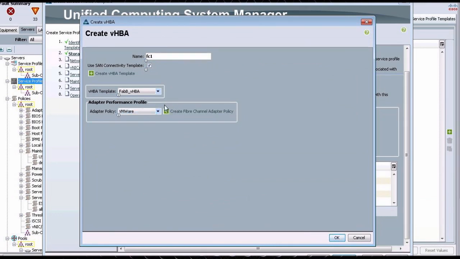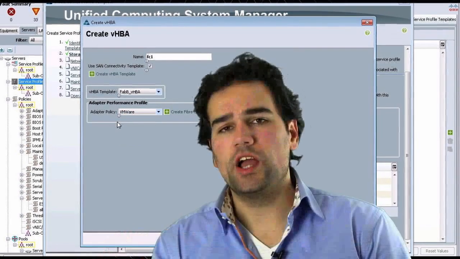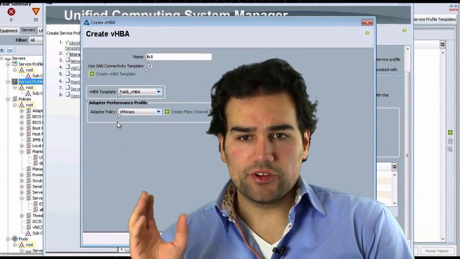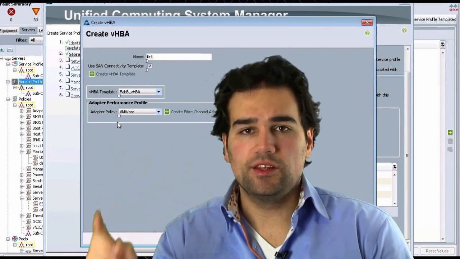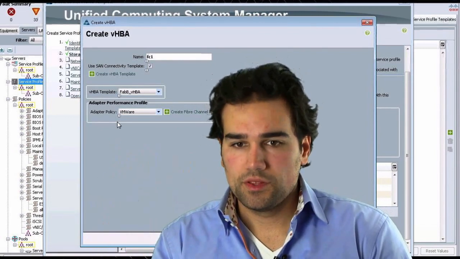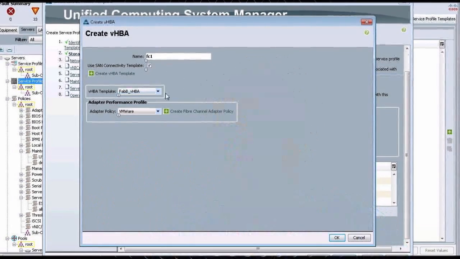Again, this is not a requirement. If the lab doesn't tell you anything about an adapter policy or best practices according to the operating system, if there's nothing mentioned about best practices, do not configure this adapter policy. Just leave it empty. In my case, I want to configure some VMware stuff, so let's configure that.